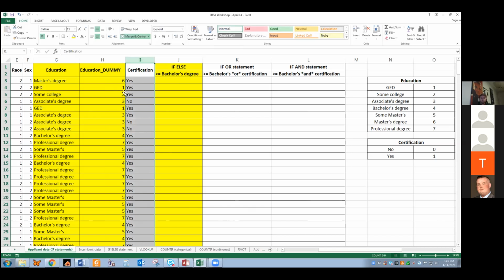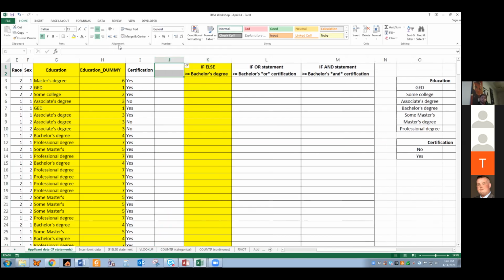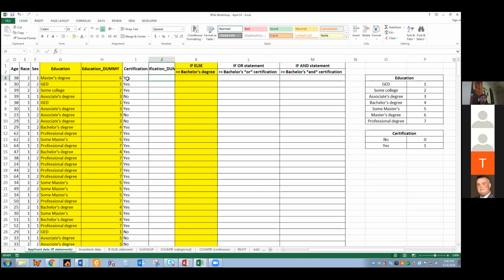So if I did the exact same thing over here, column I contains 2 unique values, a no and a yes. The applicant indicated whether or not they have the certification, whatever the type of desired certification is. Let me insert another column here and call it certification dummy, because I'm going to be replacing this with zeros and ones, okay?